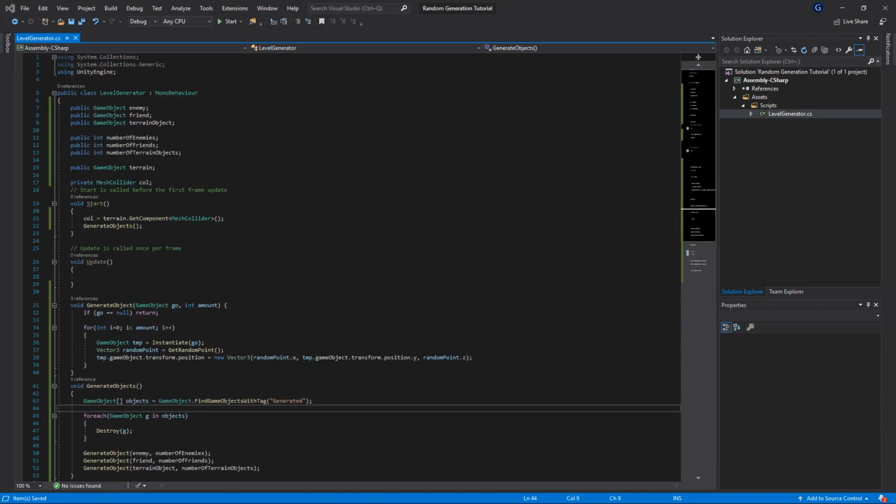Okay. So the first thing we need to do in order to get our buttons working is make sure in our code that we've got something publicly exposed, and the generate objects method is what we're going to be calling every time we click our button. So we just need to add the public keyword in our void GenerateObjects, and then we need to head over to Unity to actually assign this method.